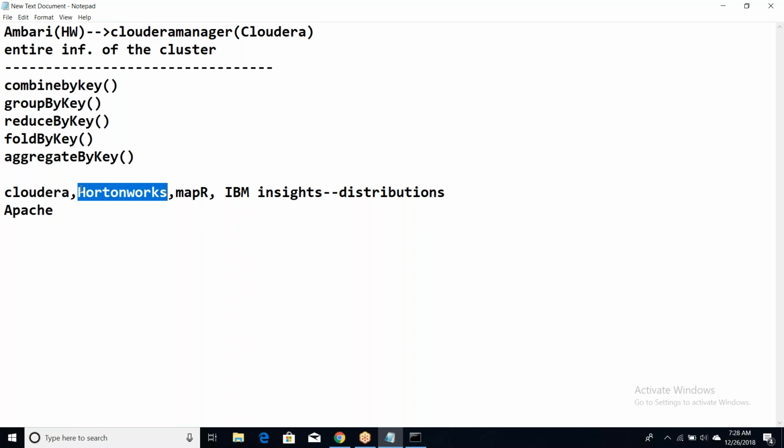Likewise, MapR is also one more distribution. Instead of calling them vendors, we use the word distributions: Hadoop distributions or big data distributions. Is it clear now?